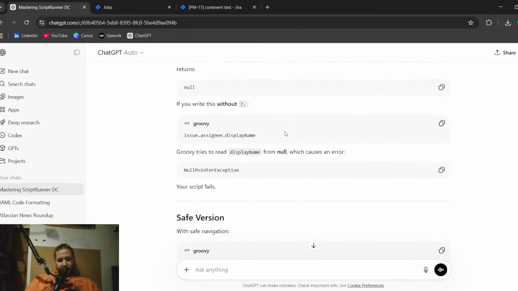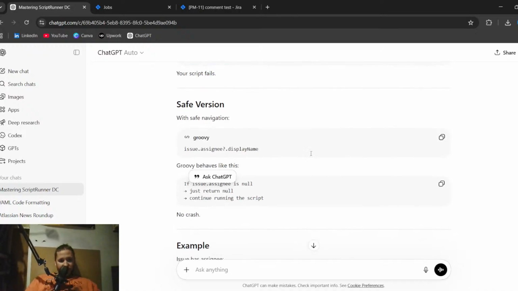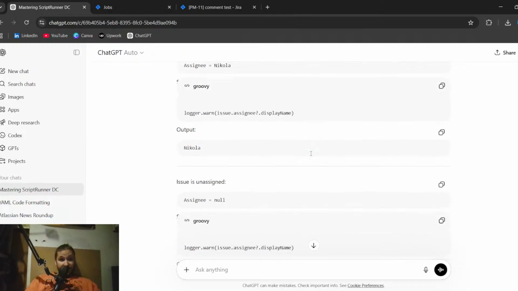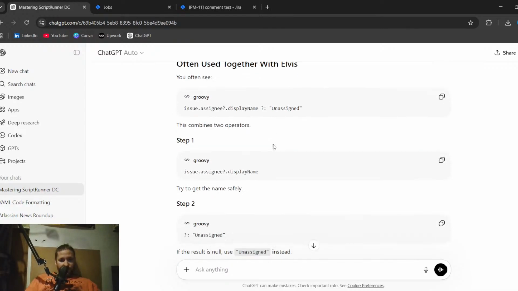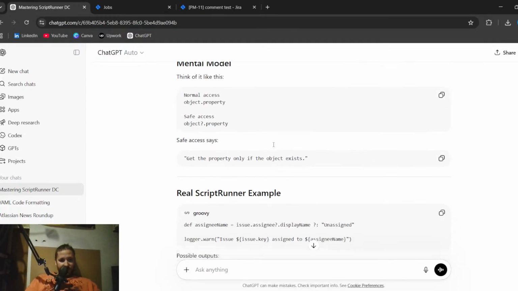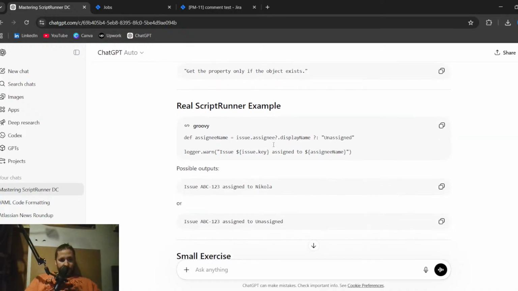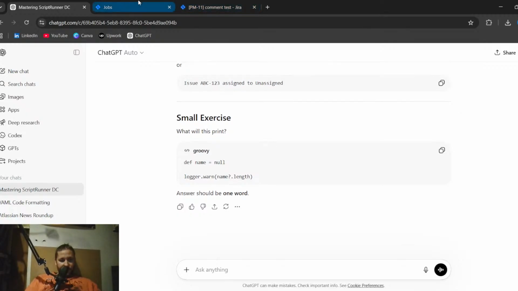Issue assignee, display name, and everything else. So if you write this and it's saying null pointer exception, and it says your script fails, and it indeed did fail. All right, so it's often used together with Elvis. All right, so to get it safely, right? Okay. Real script runner example and everything else. So, yeah. Oh well, let's see.